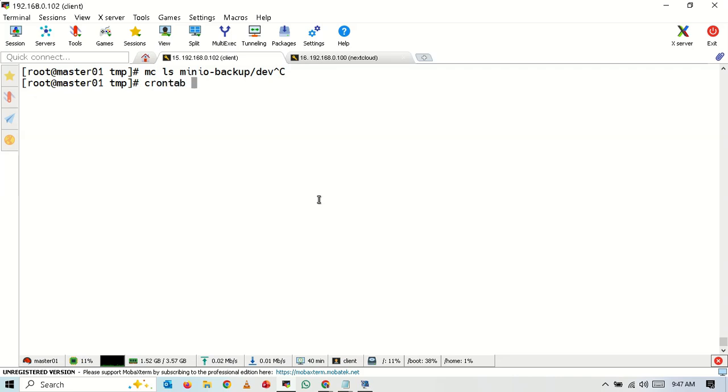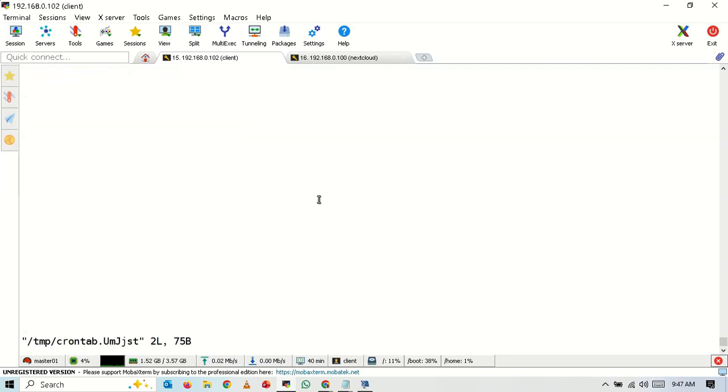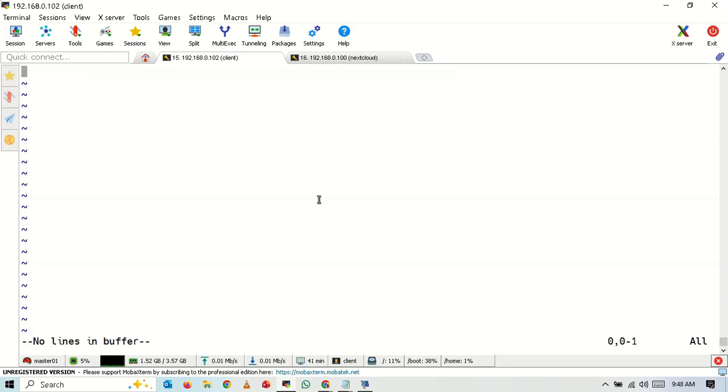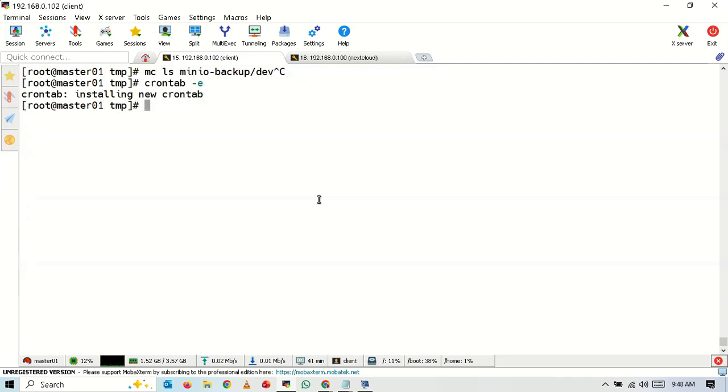Crontab -e. If you press it, it gives me the edit option. So every day at 2 a.m. in the morning, it will take the backup. So that's all I wanted to cover in this video. We have created a Kubernetes cluster and then tried to create a backup of it in a MinIO S3 bucket, called k-backup.